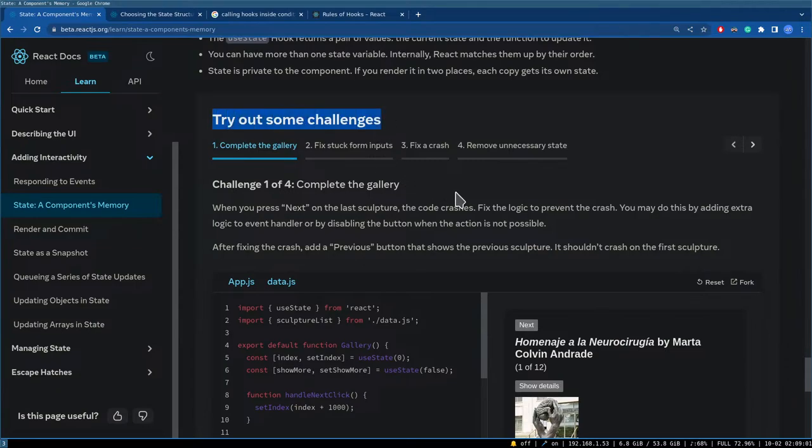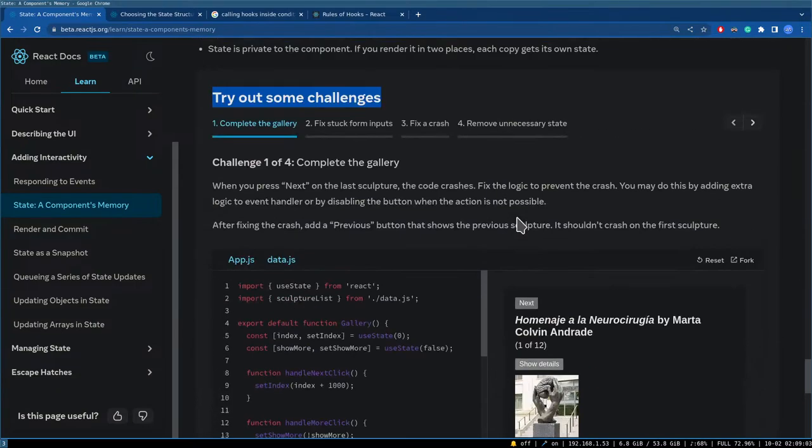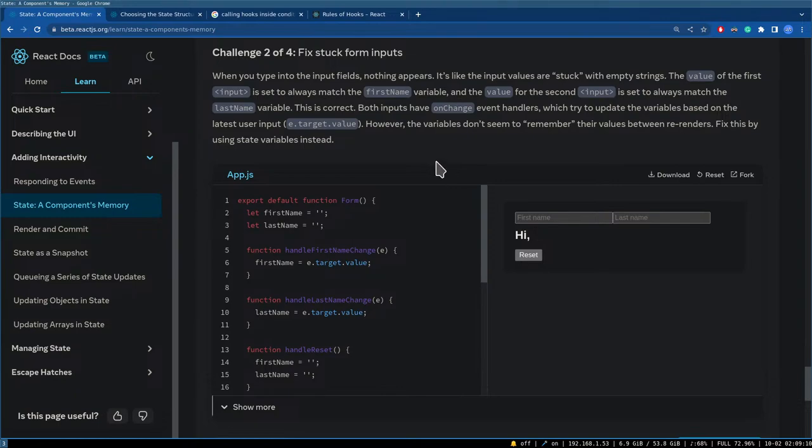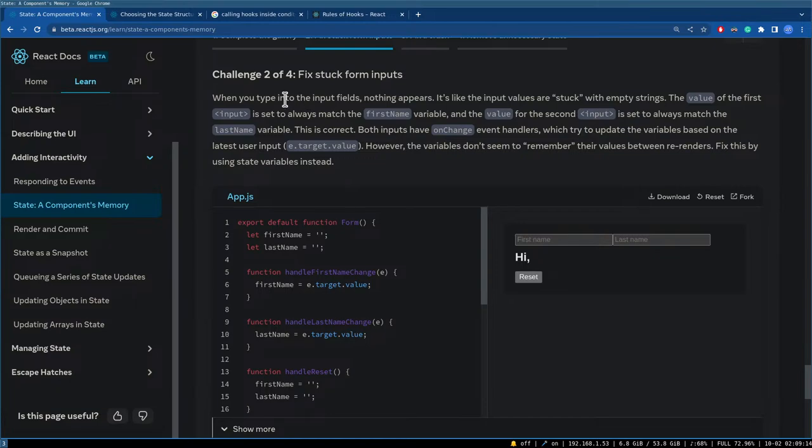So I'm not really going to try out these challenges. Well, actually, you know what? Let's just try one. Let's try fix stuck form input. So we're looking at this form, and when you type into the input fields, nothing appears. As I'm typing my name here, it's actually not reflecting. It's like the input values are stuck with empty strings, no matter what I type.